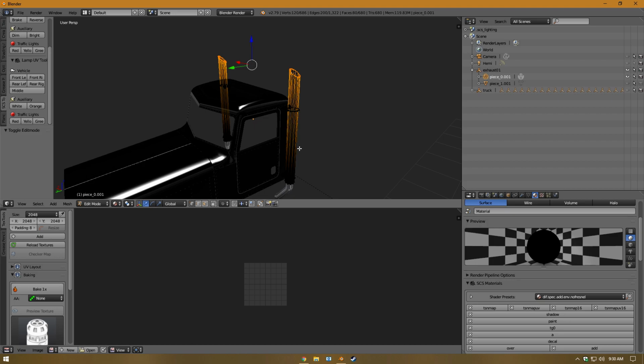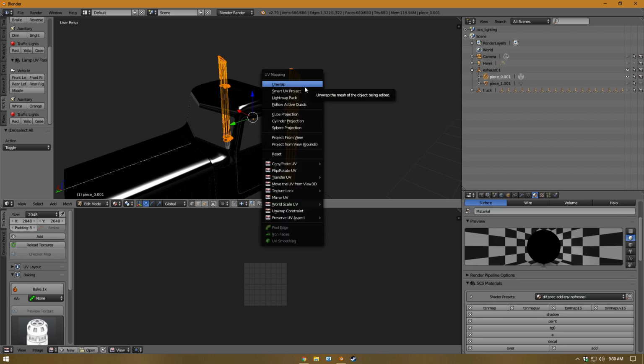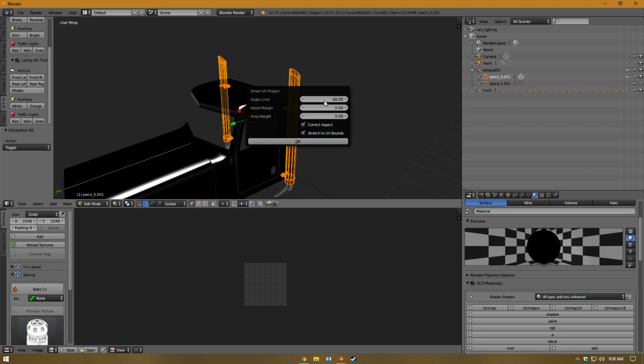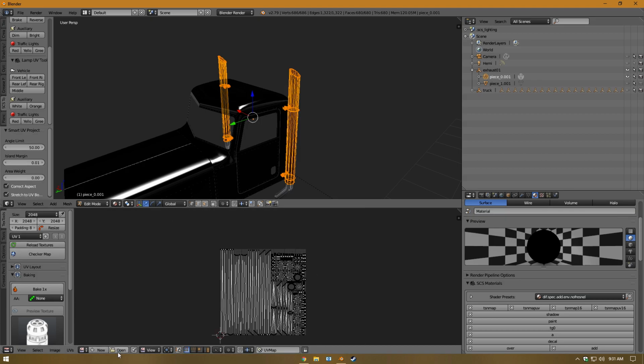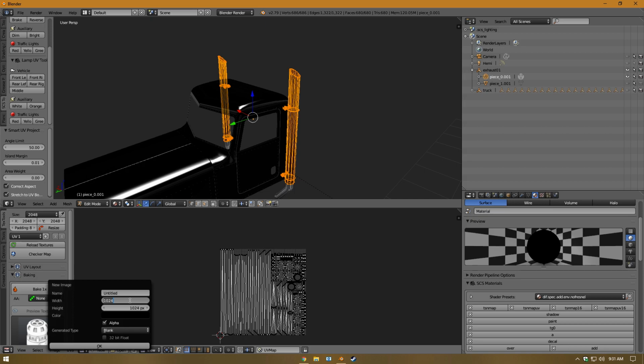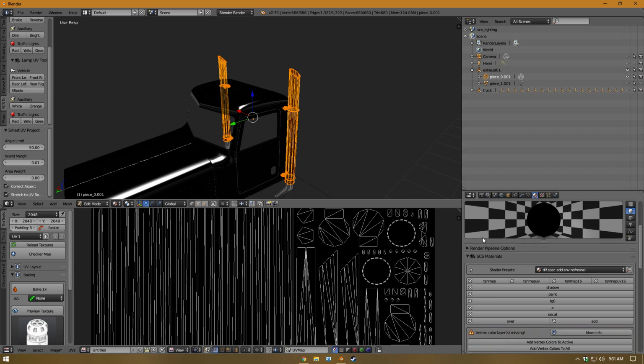I'm gonna hit tab. I'm gonna open up this entire image out of there. I'm gonna hit U, smart UV project, 50 for my angle limit. My island margin 0.01 and hit OK. I'm gonna hit new. I'm gonna leave it as 1024 by 1024. I usually do it as 2048 by 2048.